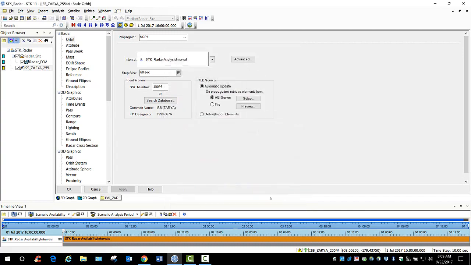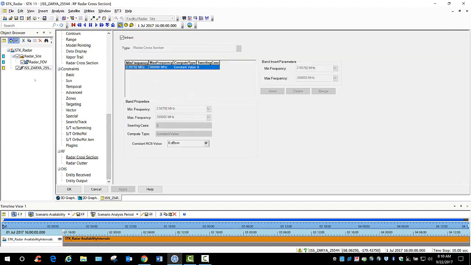And now what we're going to do is create a radar cross section. So I'm going to come back over here and scroll down to the bottom of the list, and find the RF radar cross-section page. Up at the top, you're going to see a checkbox for Inherit. Turn that off. What that means is you can also set a constant RCS value at the scenario level, and whatever those values are would be brought in for all objects in STK.